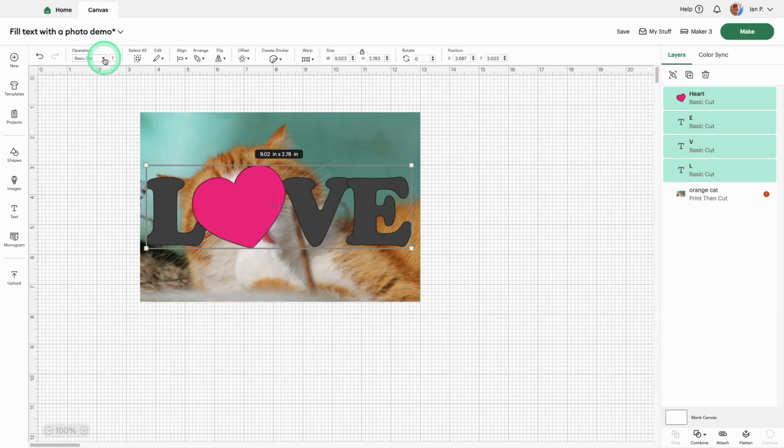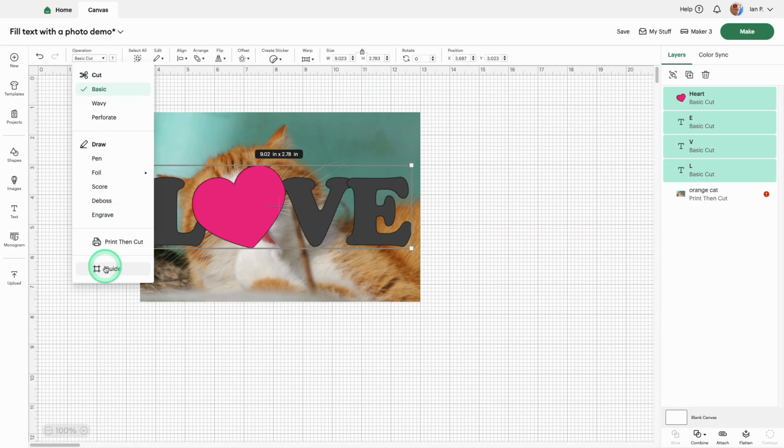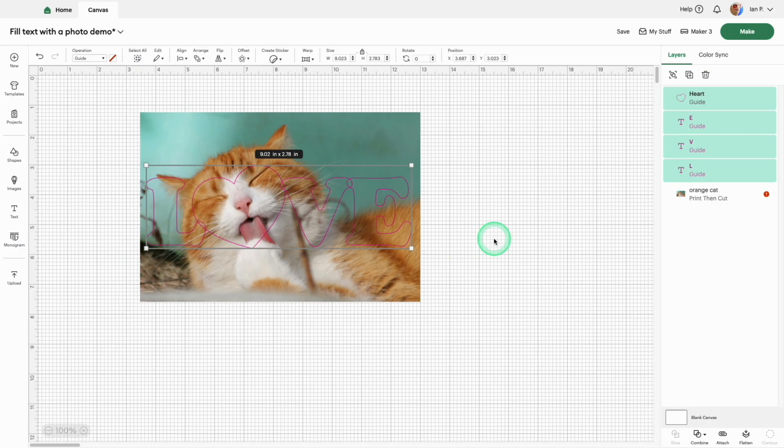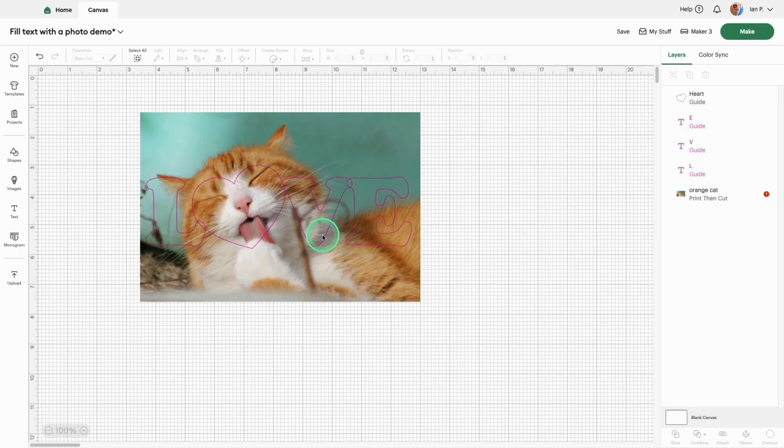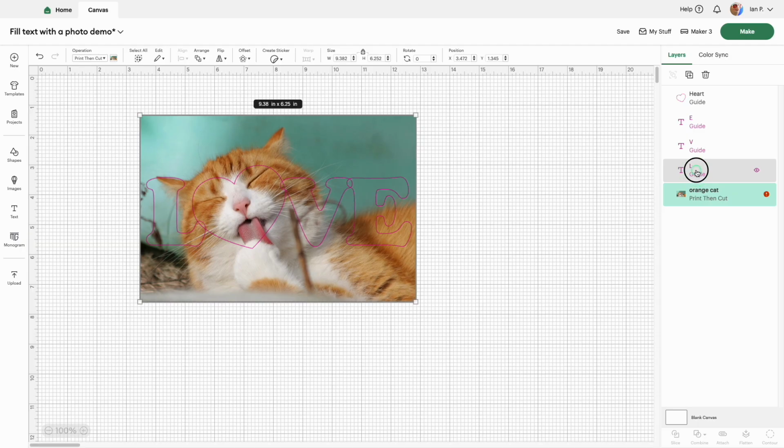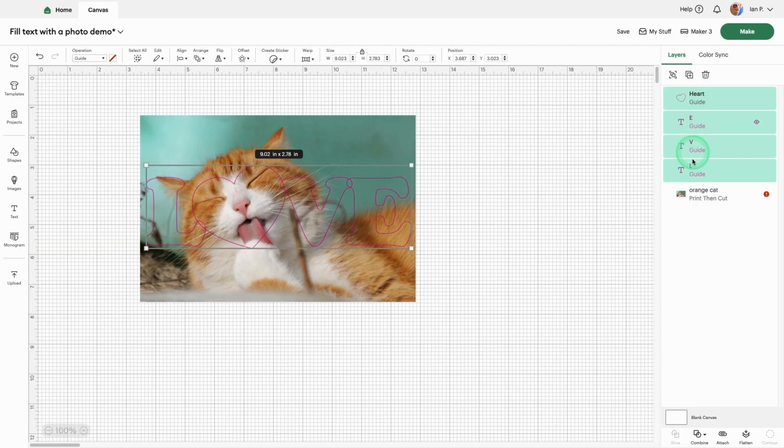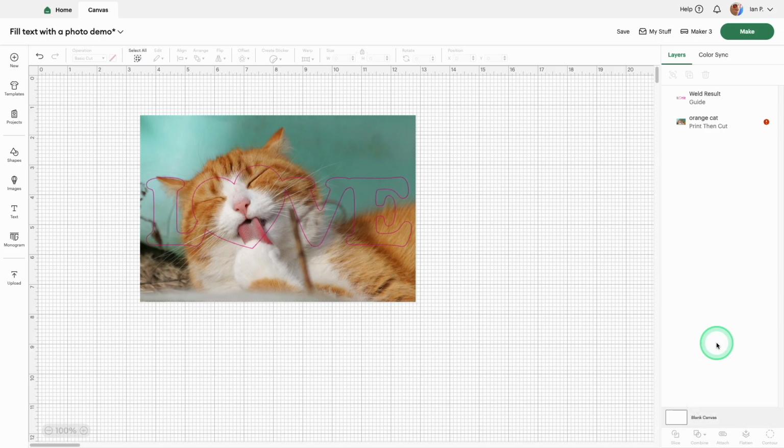You can change the operation type for the text to guide, so you can position an outline of the text over the image and see exactly what's going to be included and excluded from the final result. You don't even have to change it back to cut before slicing. When you're finished resizing and adjusting, make sure you weld your text, shape, or image into a single layer.